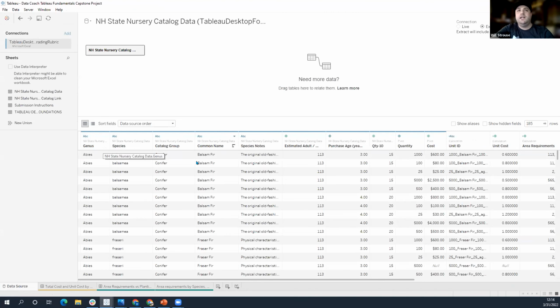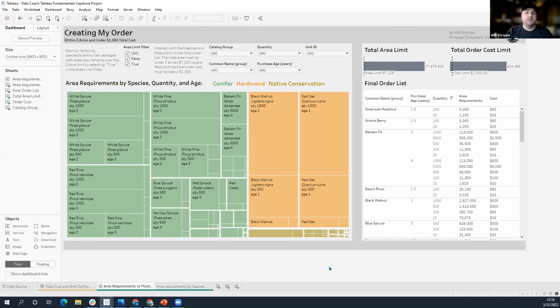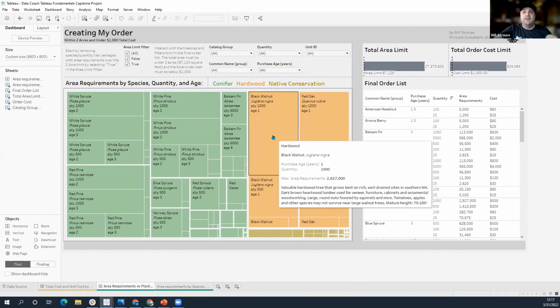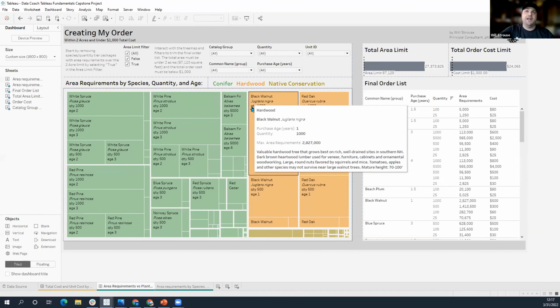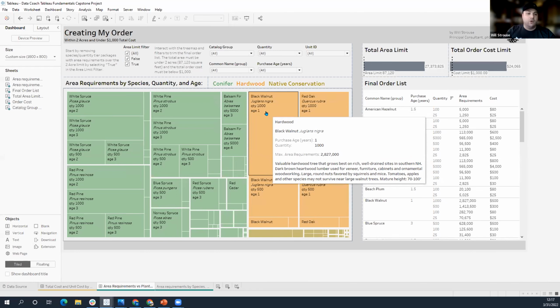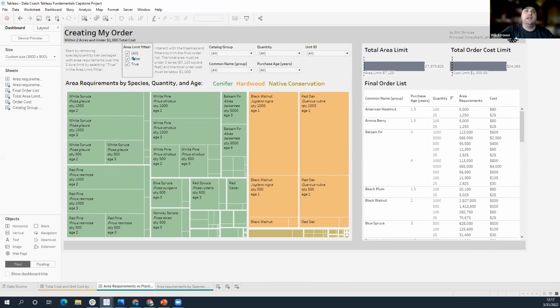Now, I only have about 6.5 acres and maybe only two of that I can actually plant on. So I wanted to see an area, part of whole. If I bought everything in the catalog, how much space would that need? This tree map is sized by the area requirements. So the first thing I did is I made a calculation to take out this giant black walnut that takes almost 5 acres just to plant a quantity of 1,000, because I don't have that space. So let's get rid of everything that even the individual packages can't fit.